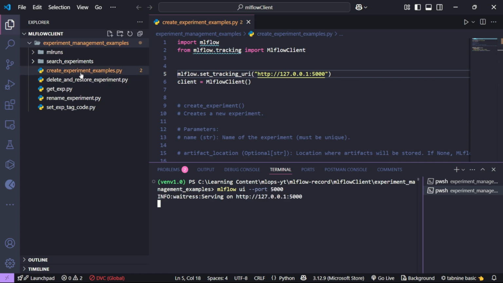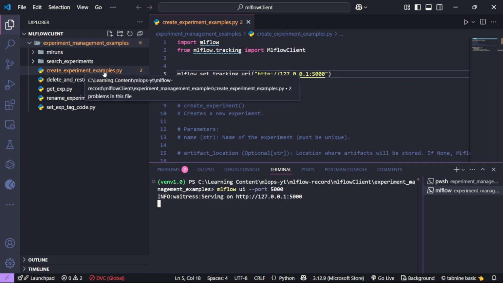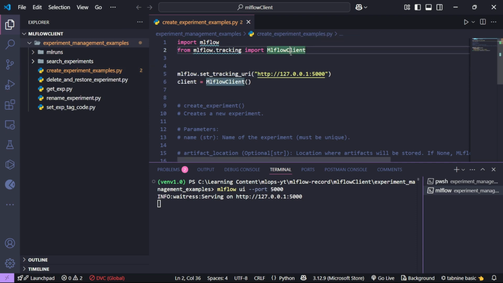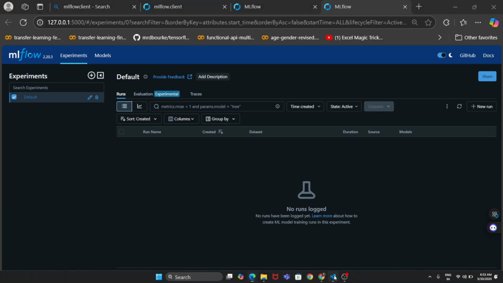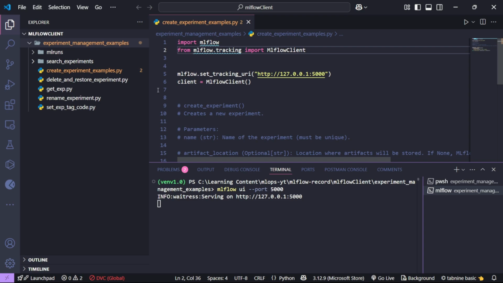So the very first one is create_experiment_examples.py. It came up, right? If I click on this one now, you should be able to see nothing is there. It's completely blank, only the default experiment is there, right? That means we are at a very beginning place. Okay, fine. Now let me show the create experiment example.